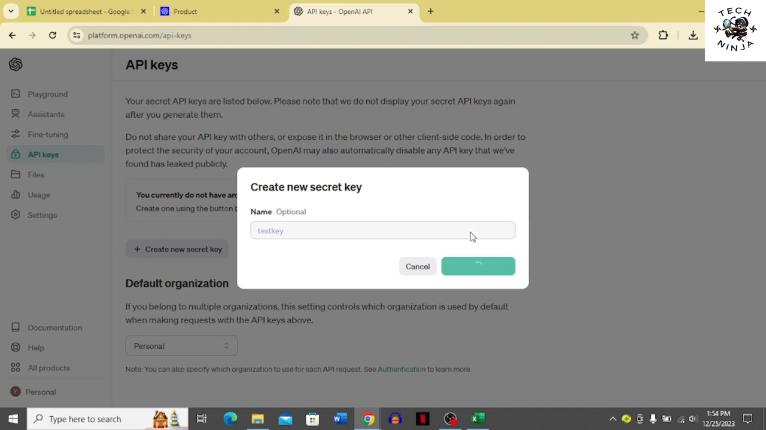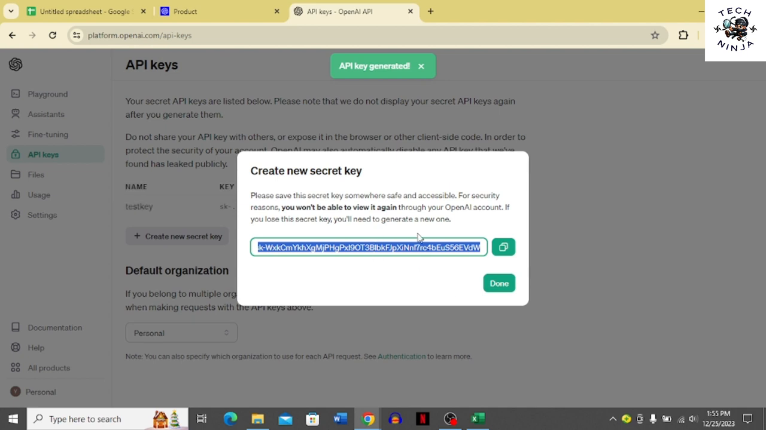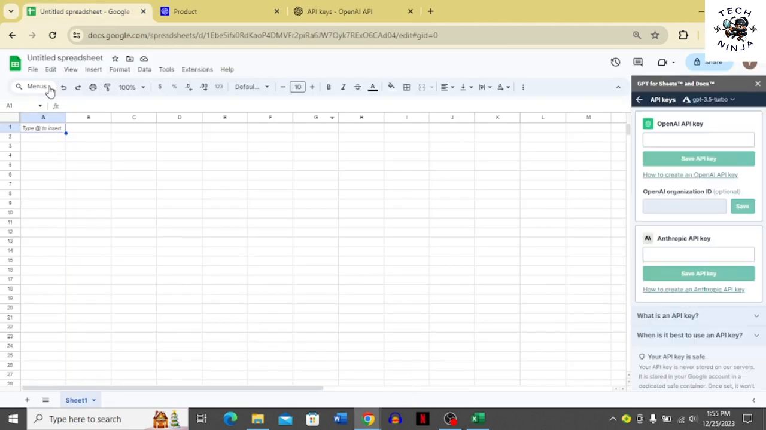Once it creates the key, simply copy it and go back to your spreadsheet. Now you can see that my key is created. Copy this key and go back to your sheet.